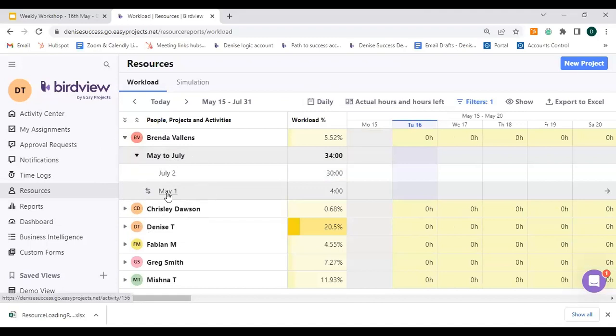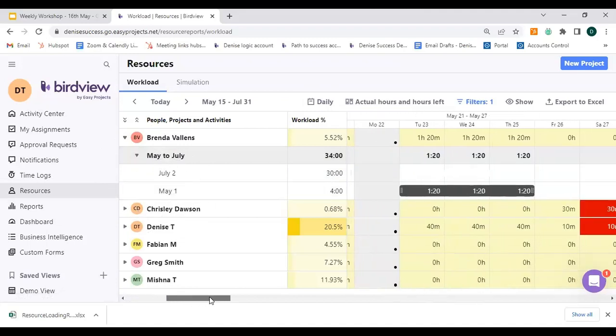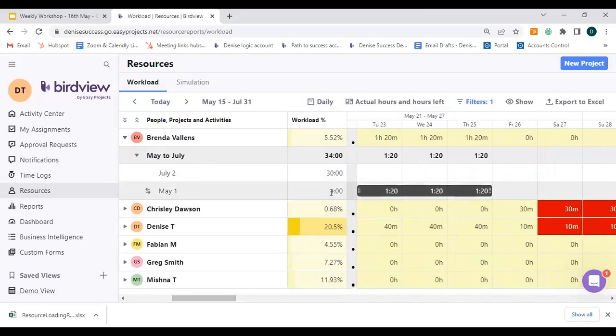Let's pick May the 1st, the task May the 1st. If I scroll on over to those dates, we can see right here that this is a 4-hour task, and the hours have been distributed across the duration of this task. So this task starts on the 23rd of May and it ends on the 25th of May. And we have those hours that have been evenly distributed.